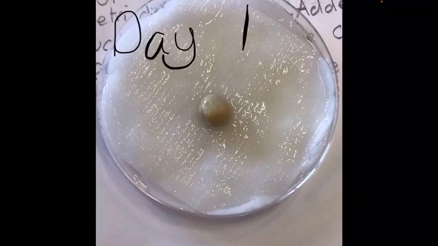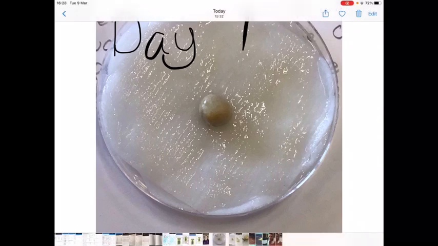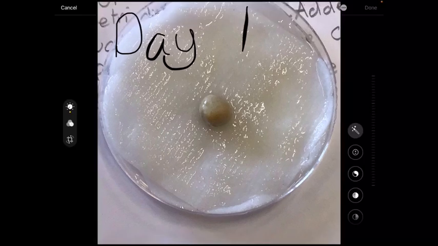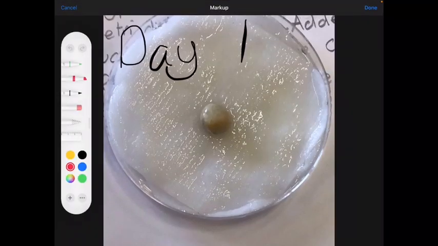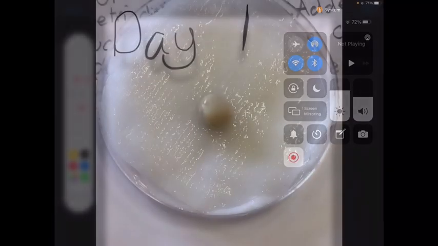So the first thing I did was ask the children to annotate their photos as soon as they had taken them. That was just a case of looking at the photo, pressing the edit button, using the 3 dots to go to markup, and then they could either write on it with their finger. Some of them added text. They chose whichever way they wanted to do it, but that was the first step in making sure that we had a clear record of when each picture was taken.